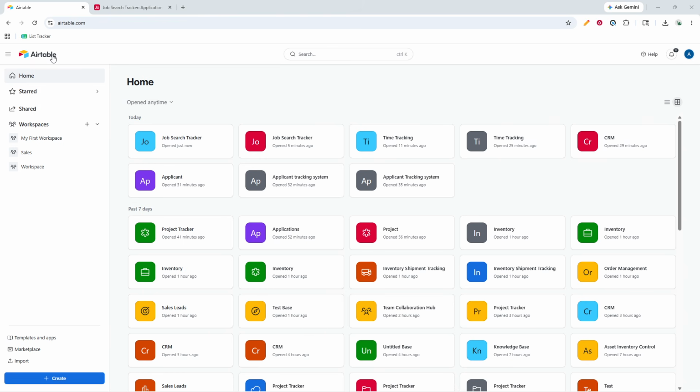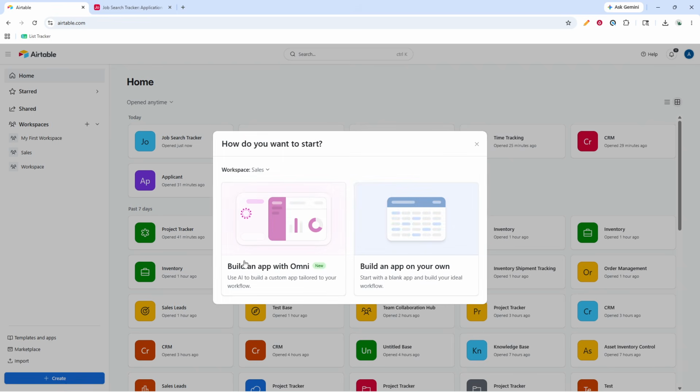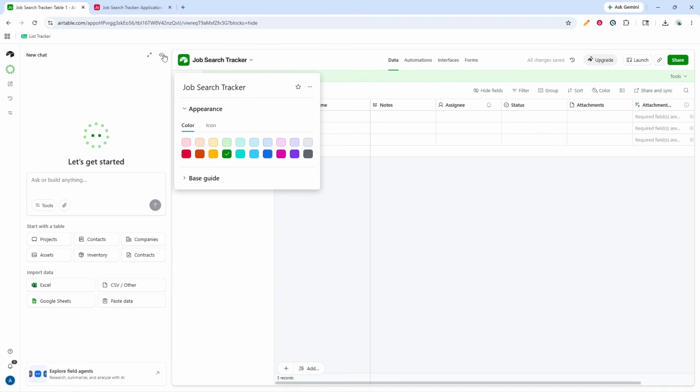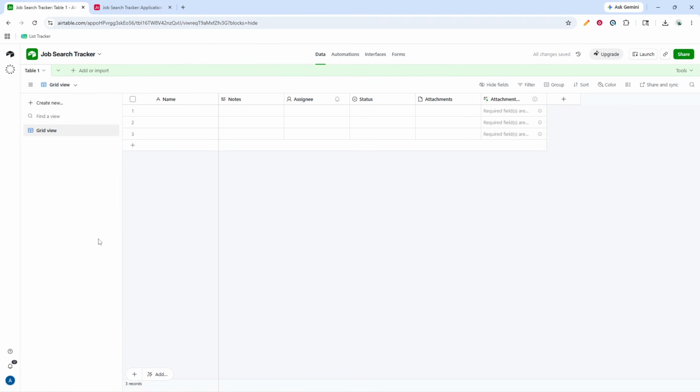Start by creating a new base in Airtable and name it Job Search Tracker. Think of this as your command center. Open the base and begin in a grid view so it's easy to add and review information.